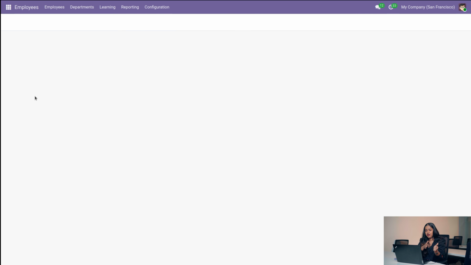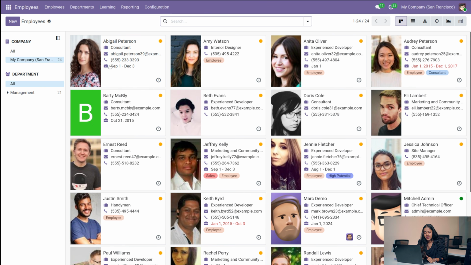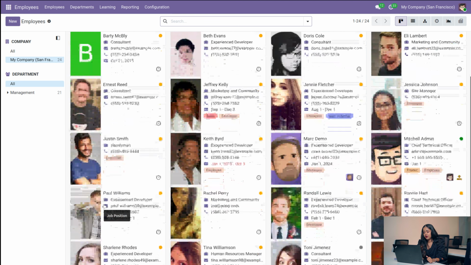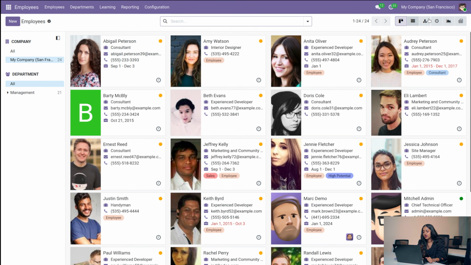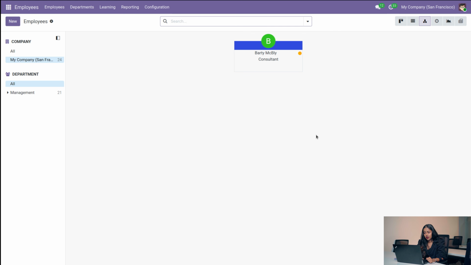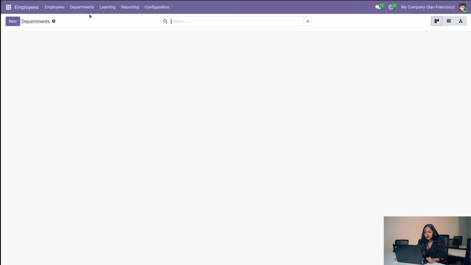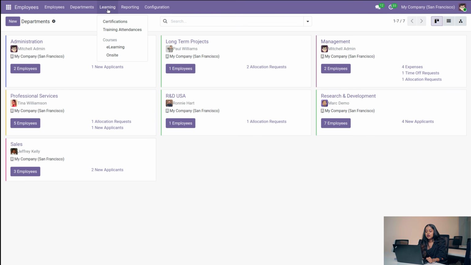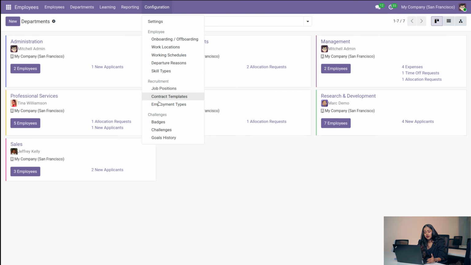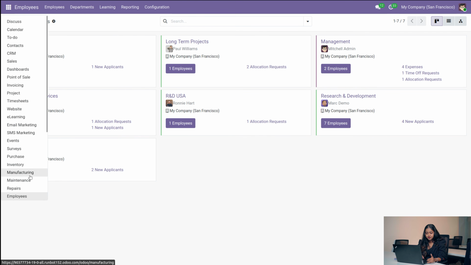Okay, then coming to the HR module, you have the employees where you can manage the employees. Okay, so the employee card is given here, in different other views where you can even get a hierarchy. Okay, so you have the departments where you can manage the departments of your employees. You have the learning section corresponding to the employees where you can manage the certification and training of the employees, and you even have the learning courses there. The reporting based on certifications and skills, and configuration based on employee recruitment and different challenges that you assign to the employees. So that's the employees.